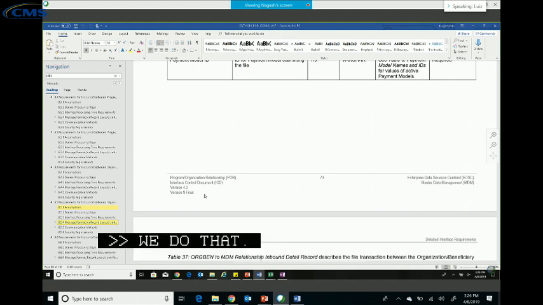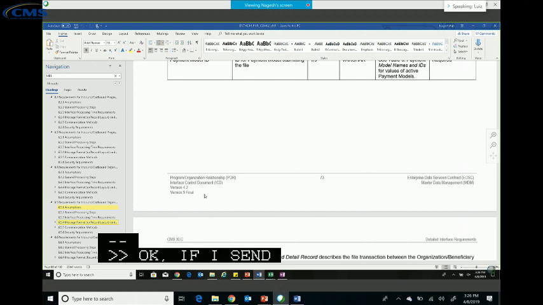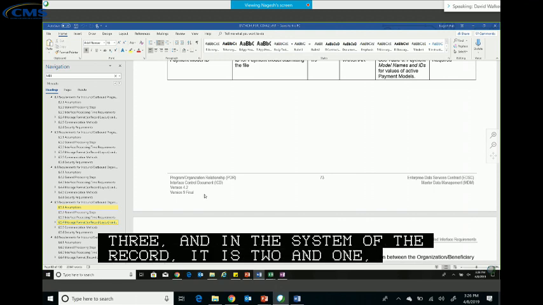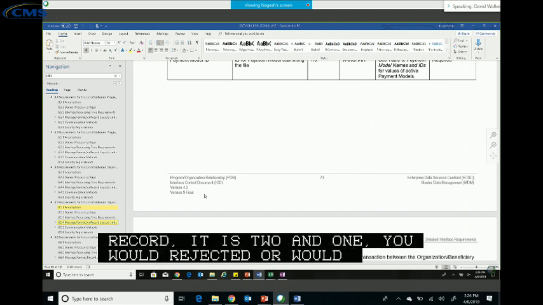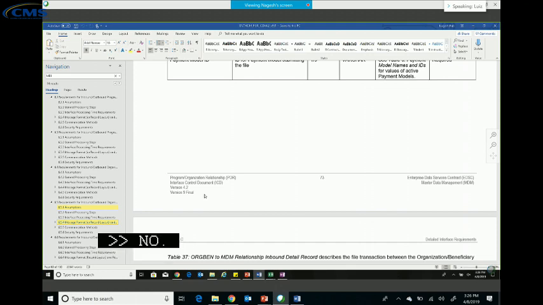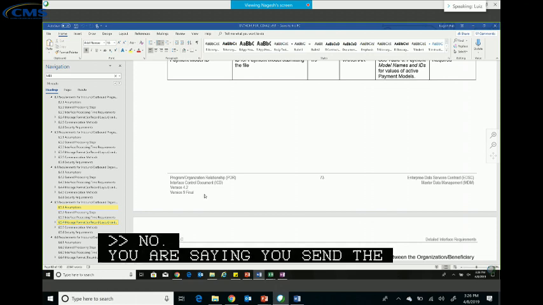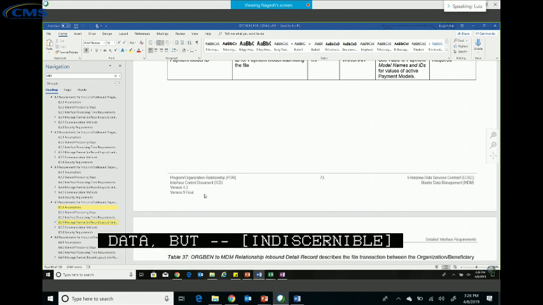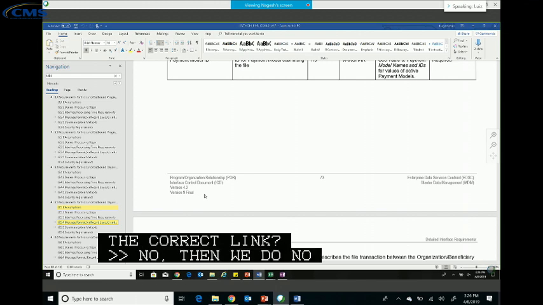Okay, but if I send you a date of birth of 1/3, and in the system of record it is 3/1, you would reject it as well, or would you send a warning in that case? What you're saying is you send a date of birth of 0103, and for that beneficiary in the system of record it's 3/1, then we reject, saying that we didn't find the Benny in the system. Okay, even though I gave you the correct Benny link key? No, if you give the Benny link key, then we don't even go there to validate that. Okay, so no warning in that case. Okay, thank you.